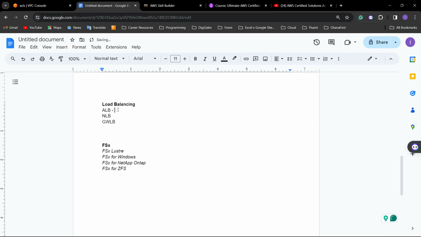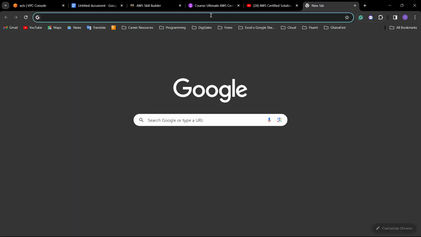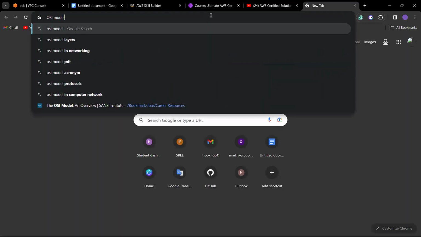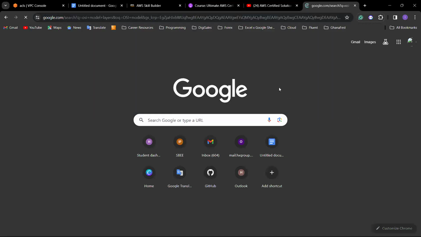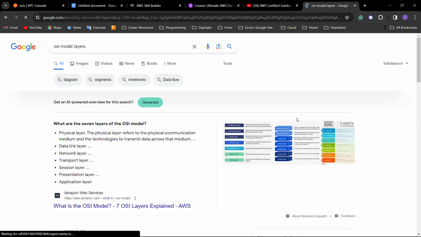Now, for ALB, you route to applications, right, on layer 7. Let me just write it here. So you balance loads to applications on layer 7 of the OSI model, right? So the OSI model, let me look at Google to see if I can find a diagram. OSI model layers. This picture will do.